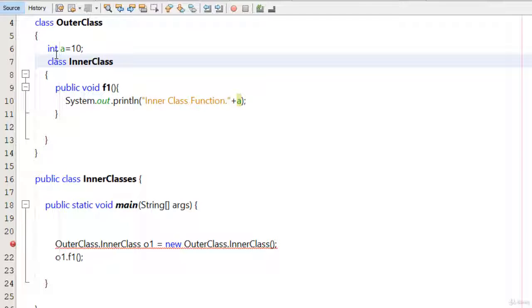I hope you understand what inner classes are and how we can use them. Inner classes can definitely access all the members of the outer class, because the inner class is also a member of the outer class. If you have any problem understanding inner classes, you can definitely ask me a question.